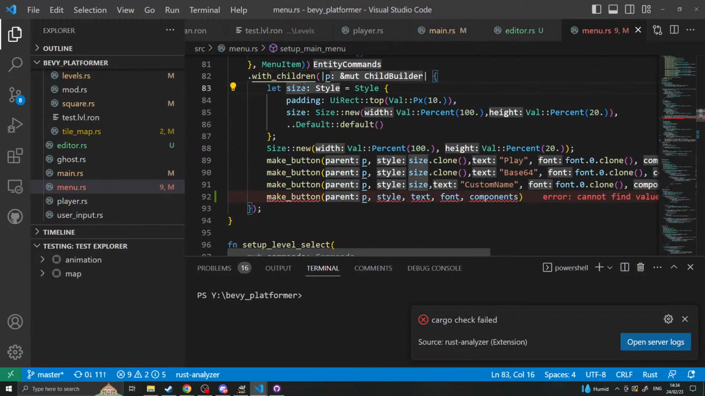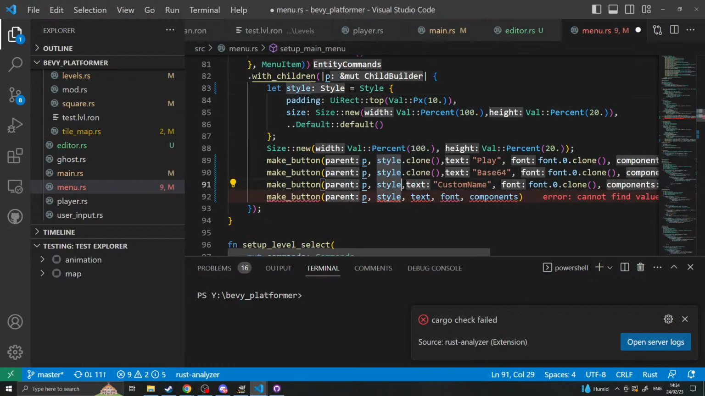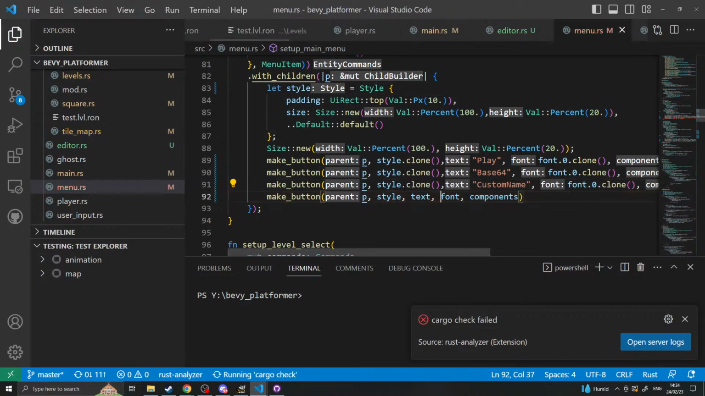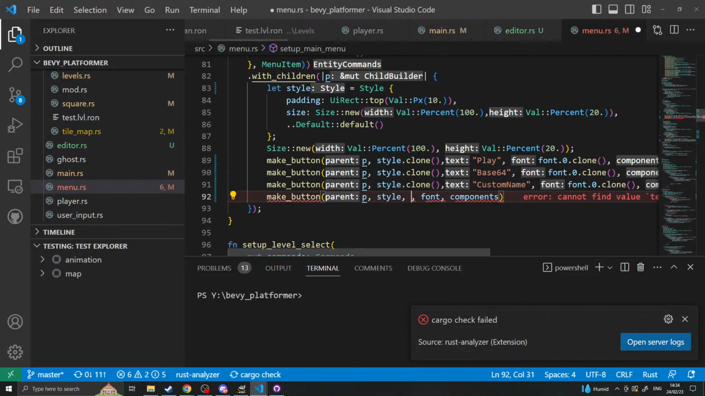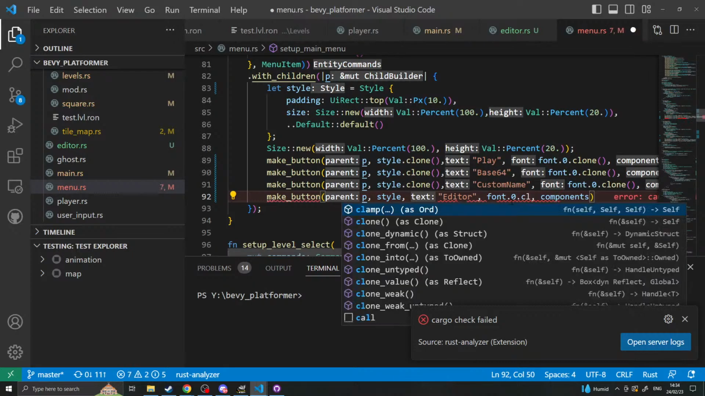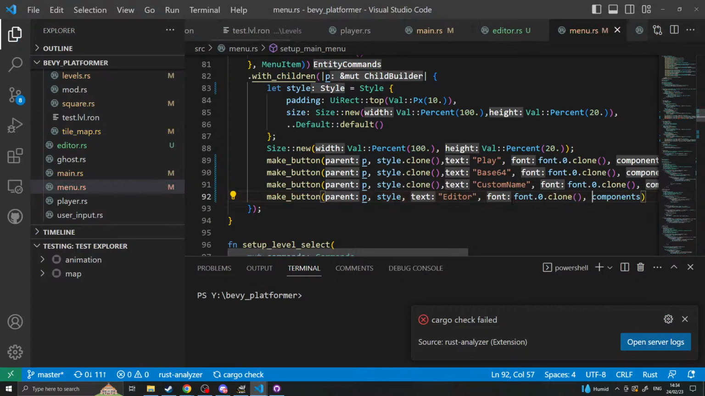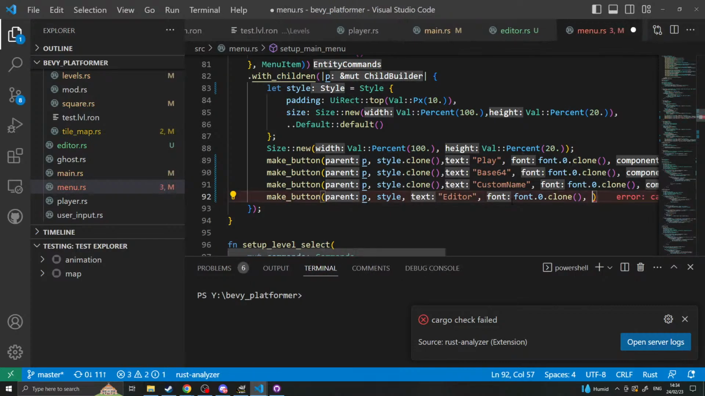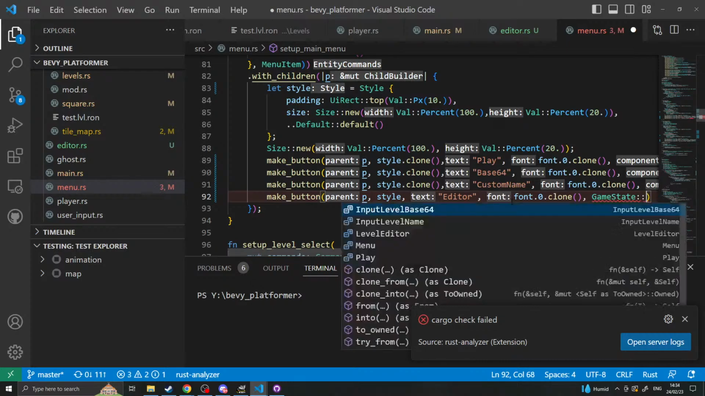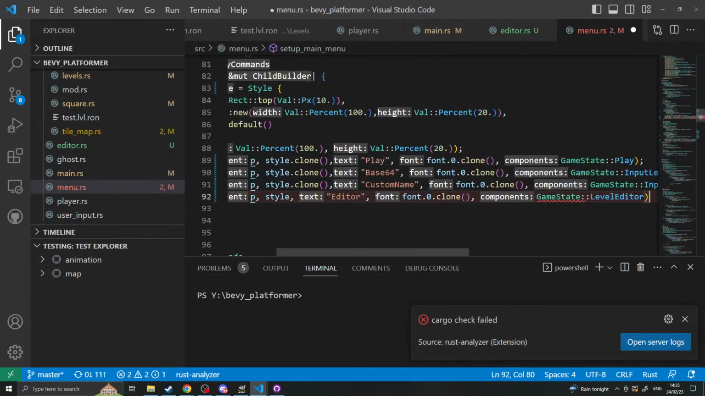Oh, right. We need to dot clone you. Then we pass in style. We say that your text is editor. Your font is font.0.clone. And your components are game state level editor.